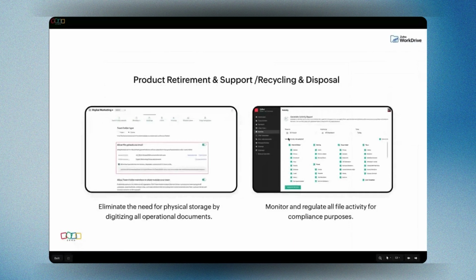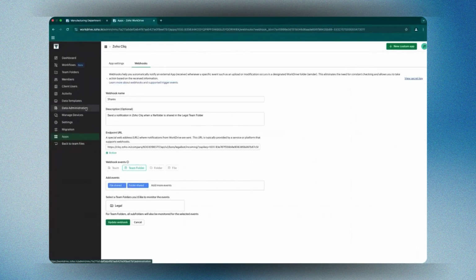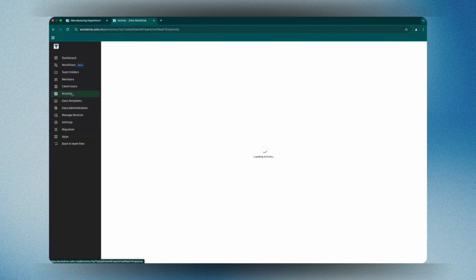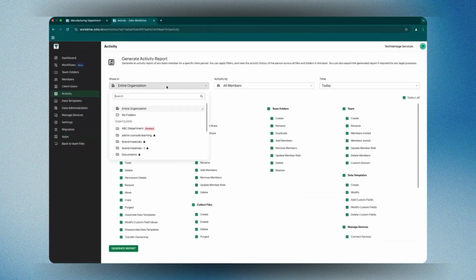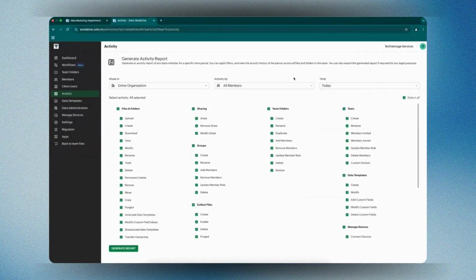Followed by that, WorkDrive also automatically generates detailed activity reports. From the WorkDrive account, the admins can track the activity right from here, where they'll be able to utilize these filters to track any specific activities for the entire WorkDrive account. And these logs provide a clear record of document access, modifications, and approvals, which are essential for smooth audits and submissions.